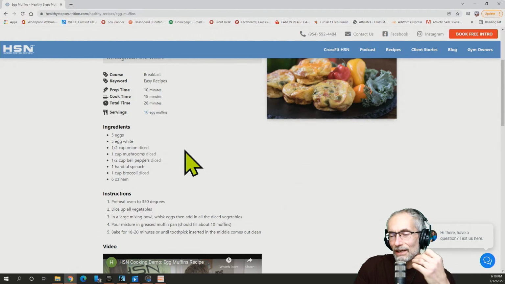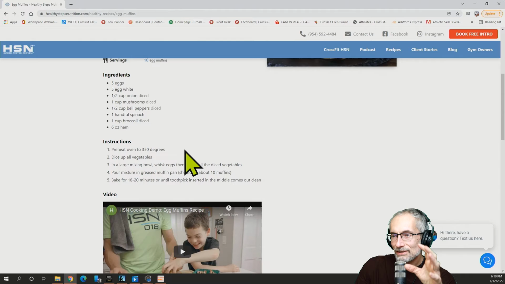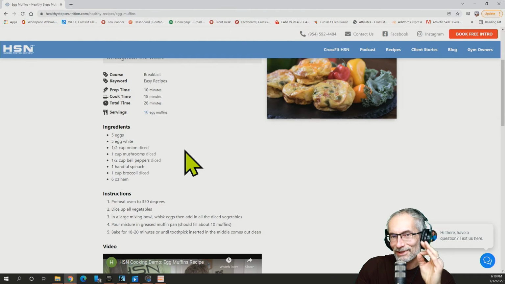You can prepare in advance. And it's easy to grab these things in the morning if you haven't prepared, to grab two or three of these egg muffins, and it's going to be a nice meal. It's not a dinner. Don't be eating these for dinner now.